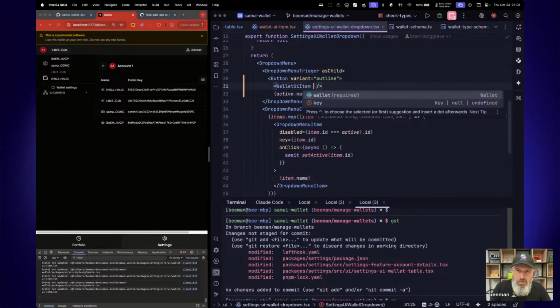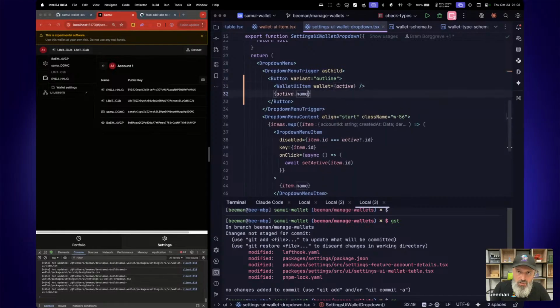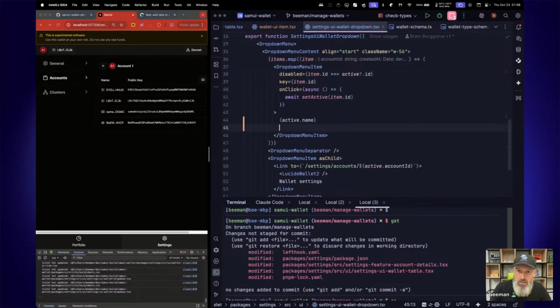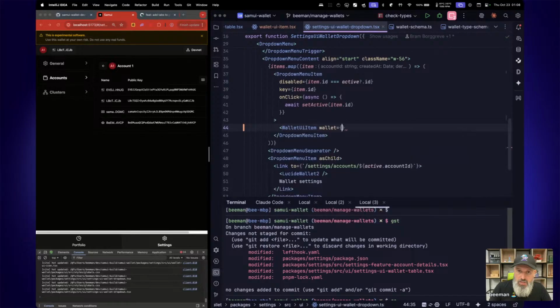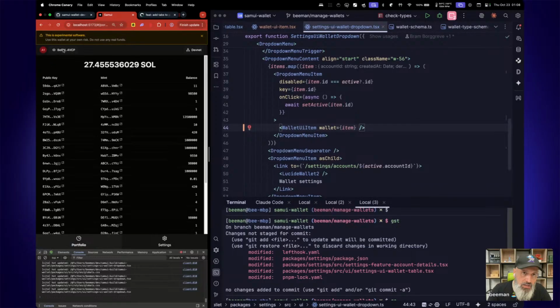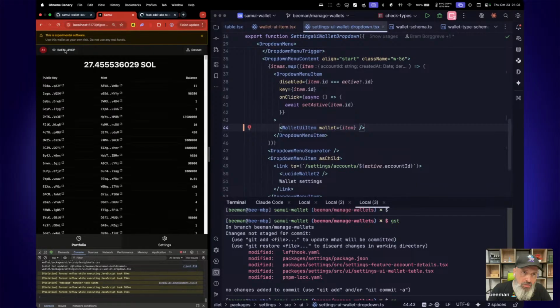So here, wallet is active. Love how that sounds. And then we can actually see right away that this is a derived wallet. I like that. And here, wallet UI item, and here the wallet is set to item. And now we can actually switch between all of these things. And yeah, as said, I like this. I like this a lot.